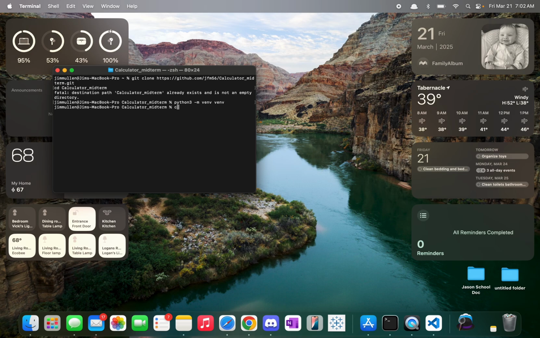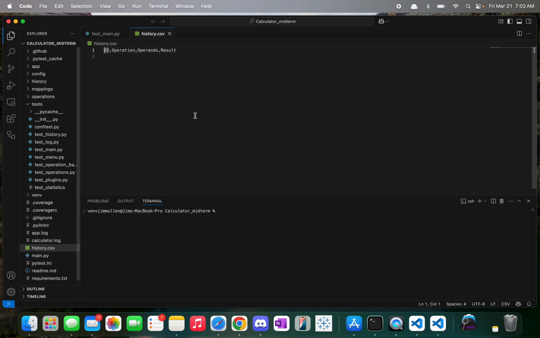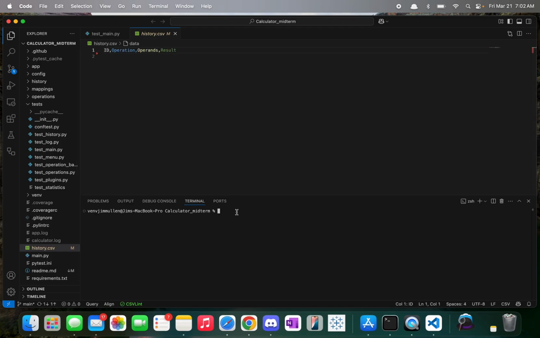Okay, that's working now, so I'm going to bring up my Visual Studio now. I am going to deactivate this virtual environment because I'm not sure if it's going to be the same thing, and reactivate it. Alright, so our virtual environment is now activated.